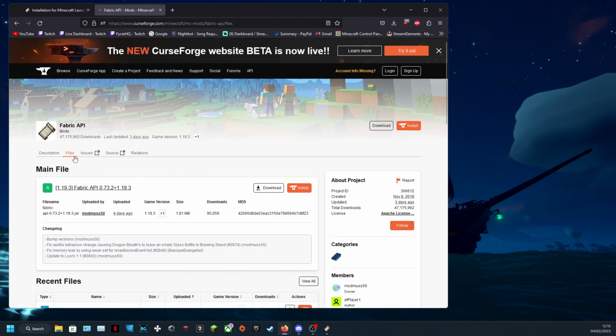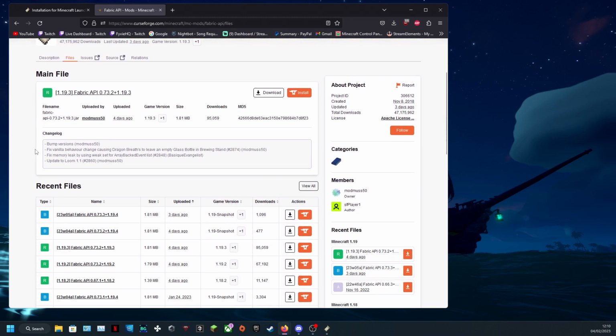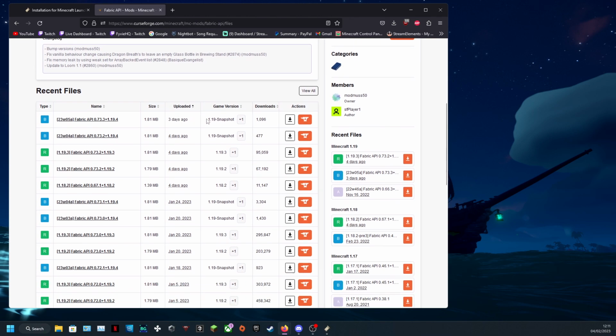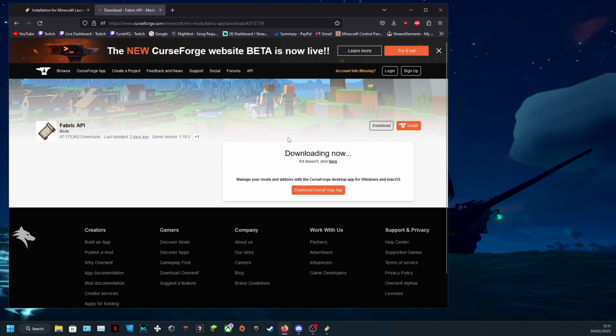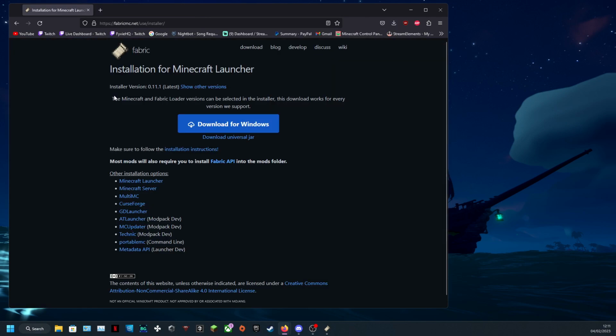So when this opens, you want to click on Files, and now you need to scroll down and look here where it says Game Version. This is very important. This says 1.19.3, so this one won't work. So again, you're going to scroll down a little bit until you find the 1.19.2, which is here. And you're just going to download it. And you wait for it to download, and I'll show you what to do with that in a second. So once it's downloaded, you click off it.